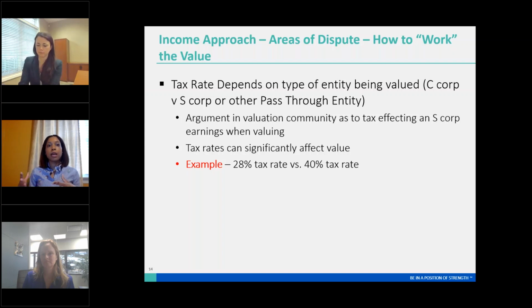Or we see some type of a tax rate that's been altered to account for the benefits of being an S Corp and only having that single taxing. So can we go to the example, Matt?